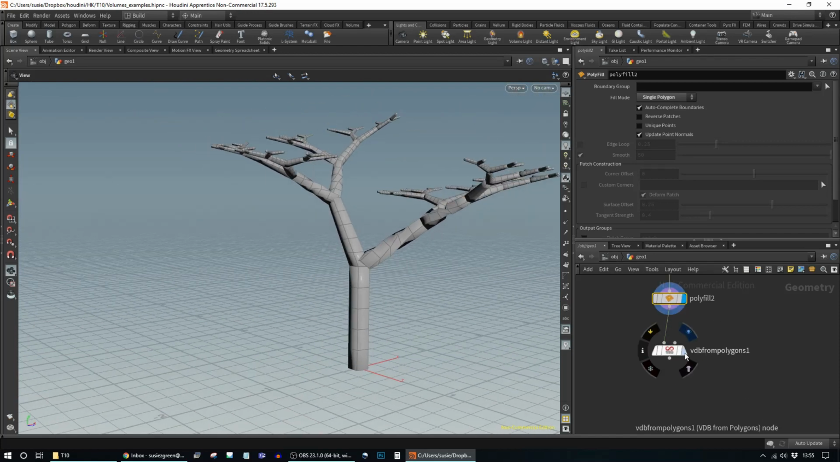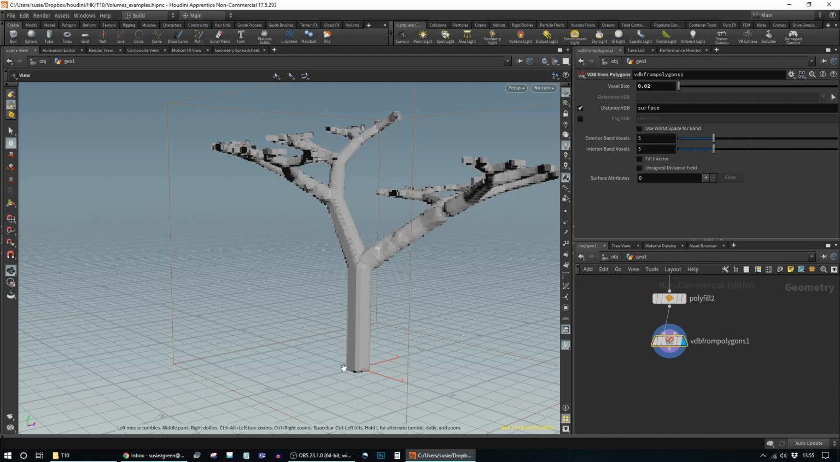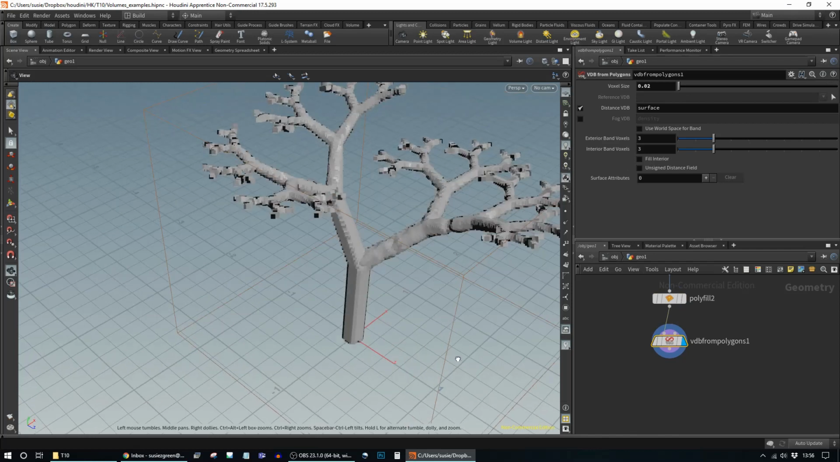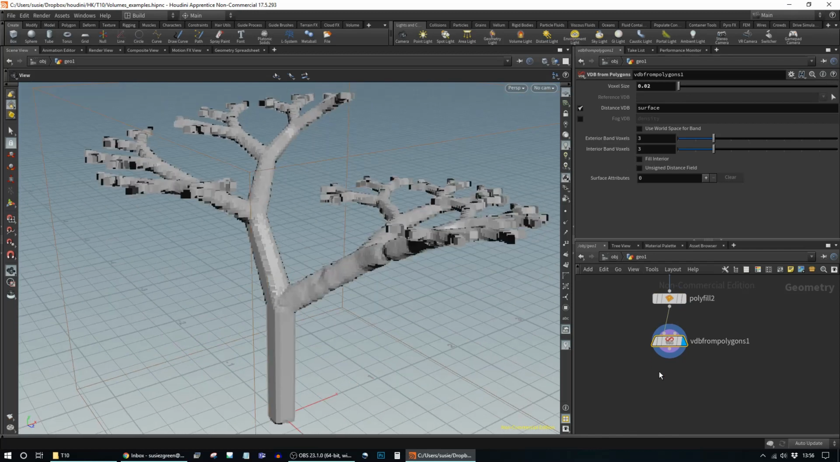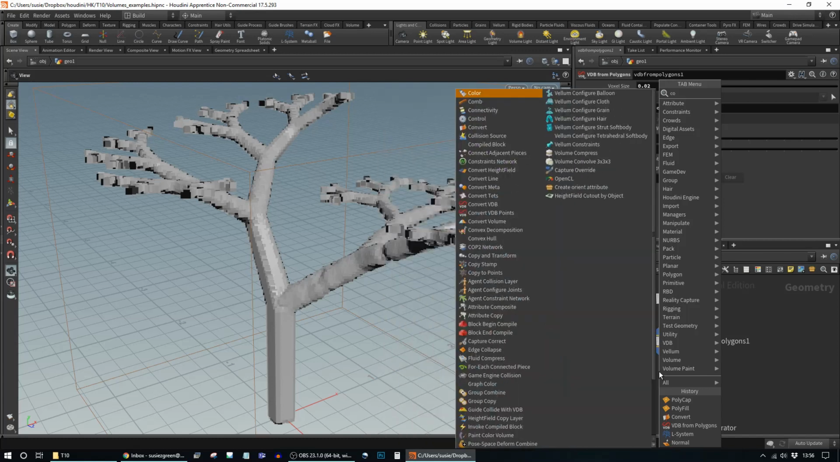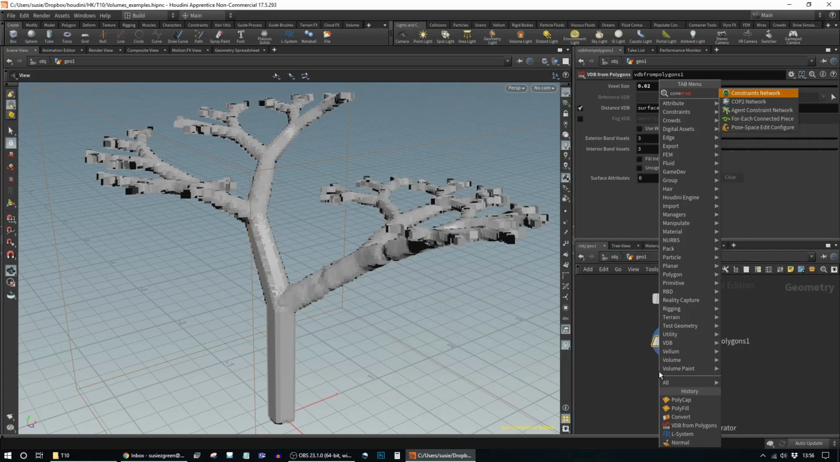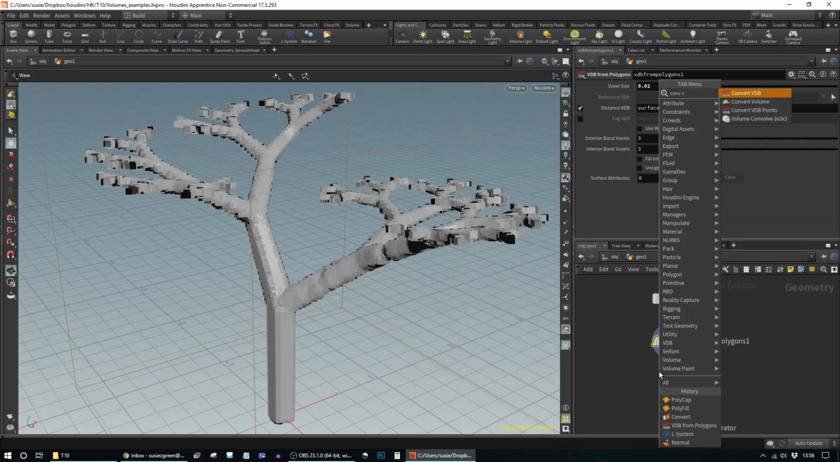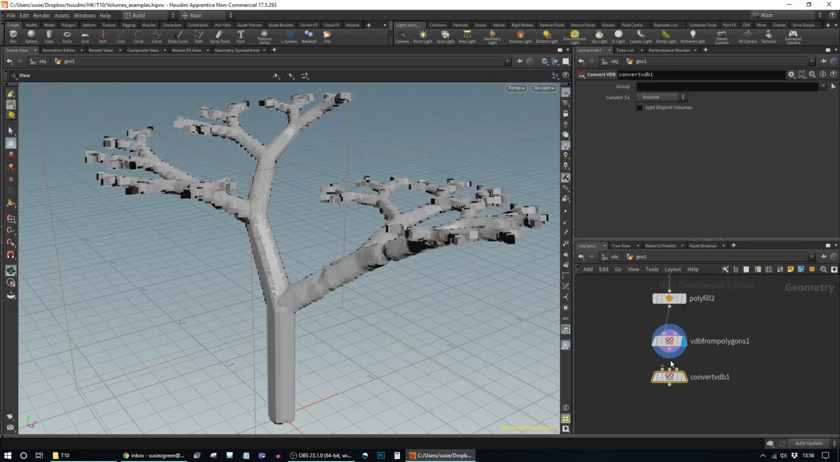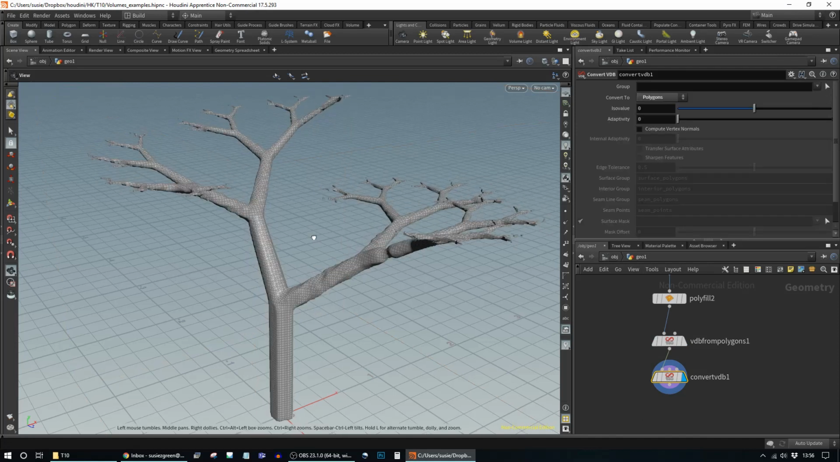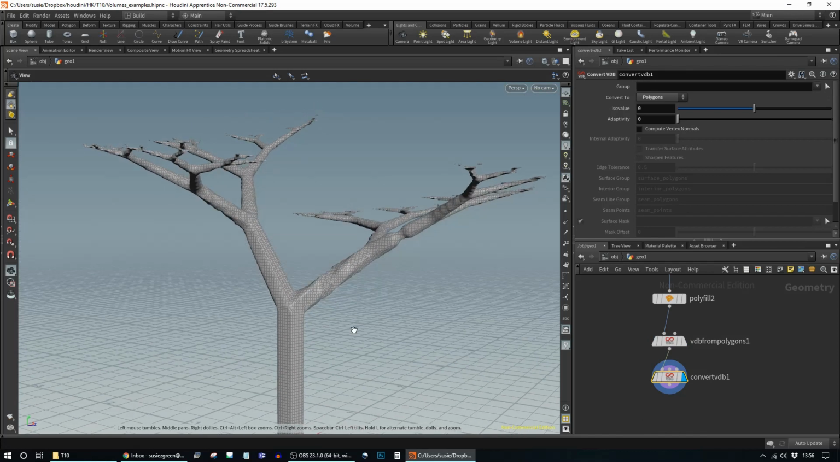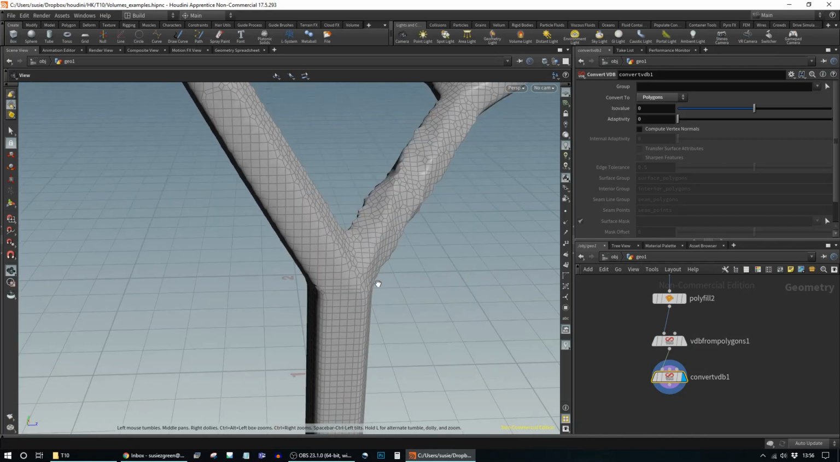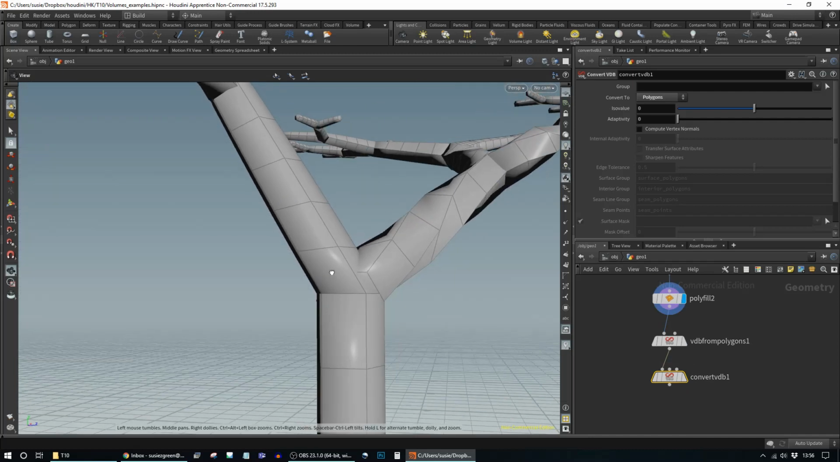So now our volume creation is recognizing this base of the tree as being a contained volume rather than being the thin sides of a polygon. And then once again we use exactly the same convert VDB to convert it back to polygons again. So you can see already it's looking a lot cleaner. This junction, for example, is cleaned up.